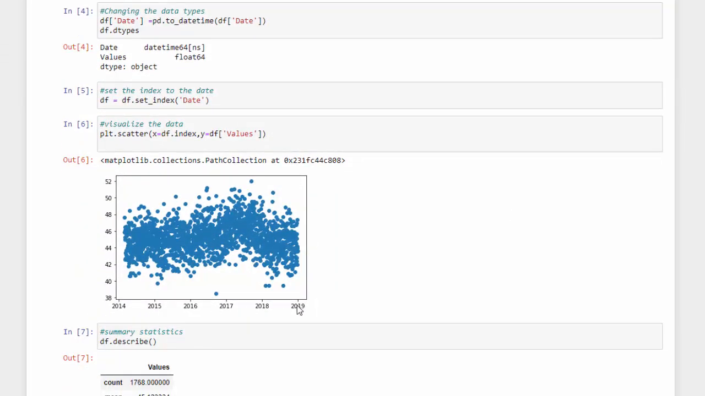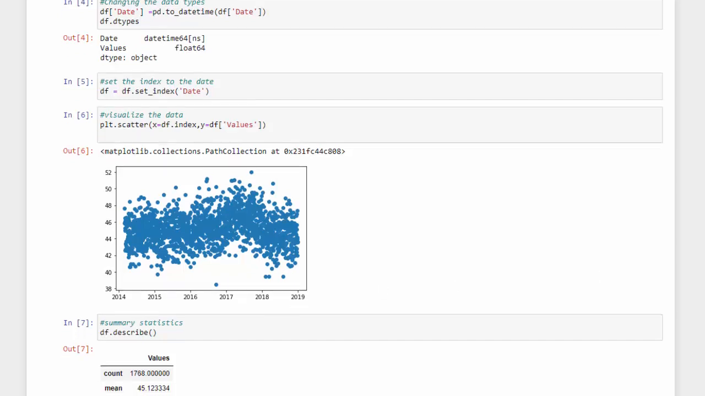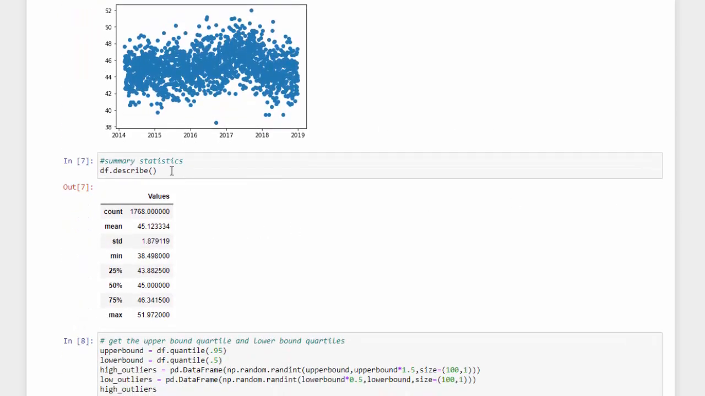So I used the index, which is at a date level now, and here is the values, and we can see that they pretty much adhere around 45, but we have some outliers up here and some here. And then I just used the summary statistics function to kind of get some statistics around what the data looks like. We have our 25th percentile here and our 75th percentile here, and then our max value, which I would assume is this value here.